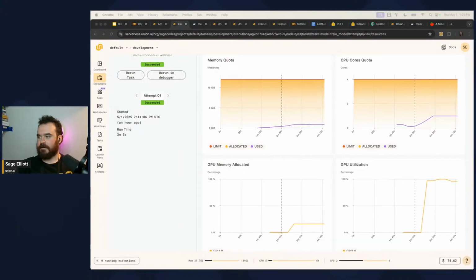Inside of the actual version of Union, the enterprise version, there is a cost observability tab. Let me see if I can bring this up real quick.